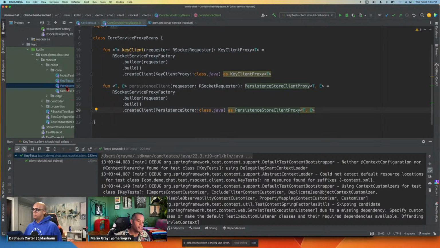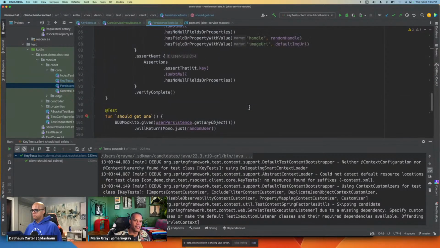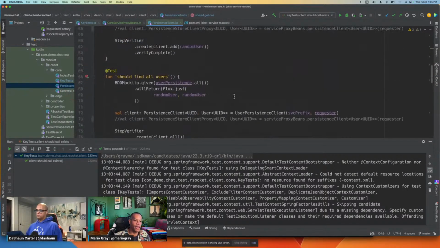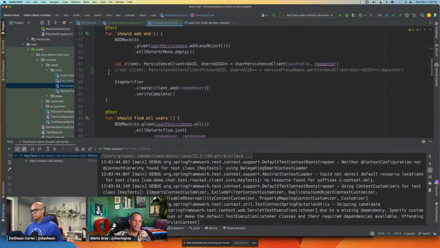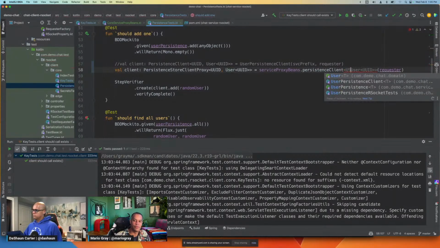So in this case, if I go back into persistence tests, I'm going to turn on one test. It's the add one. The add one is just me sending data over the wire and then getting an empty answer. So it's really the simplest. It's really one of the simple ones. Okay. There's no stream of data or anything like that. And oops.